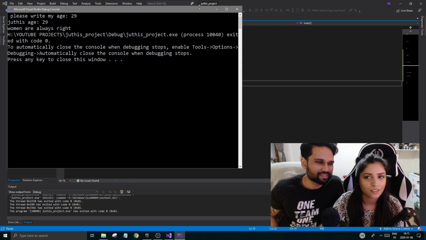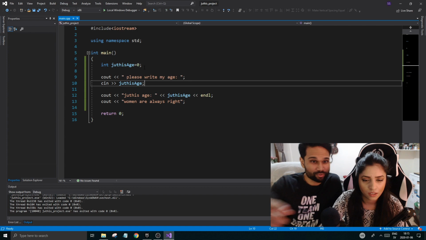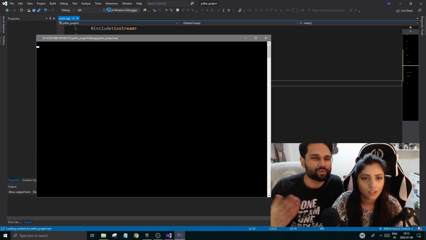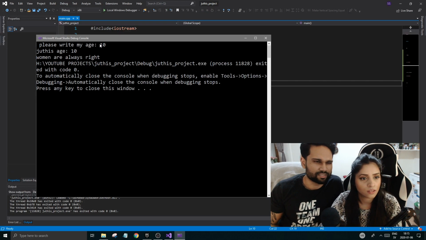How do you close this? Good. Okay. I want you to run the program again, and I want you to write another age in here. Anything. 10. And it says 10. See? You understand how that works?